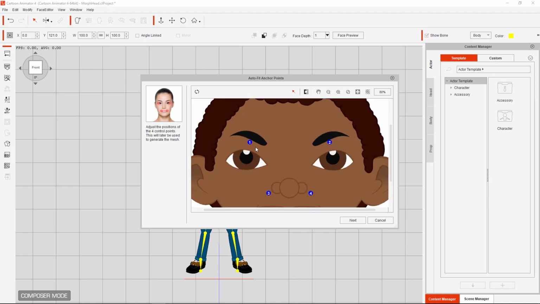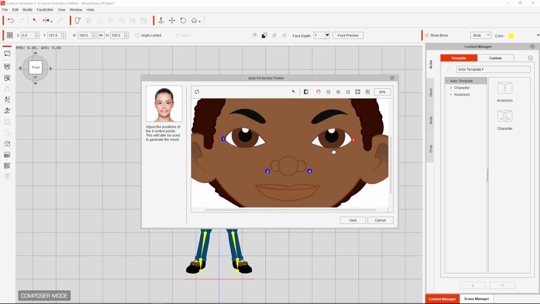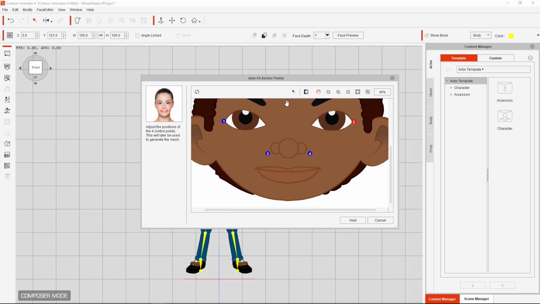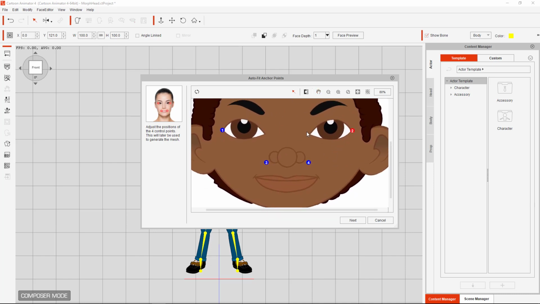We're going to zoom in a little bit, and we're going to put this dot on the corner of the eye. And so we're going to do the same thing with that one. And we're going to scroll down a little bit. Use the hand tool to drag around and the little arrow tool to select. So we're going to select this dot, and we're going to place it on the corner of the mouth and this one on the other corner.